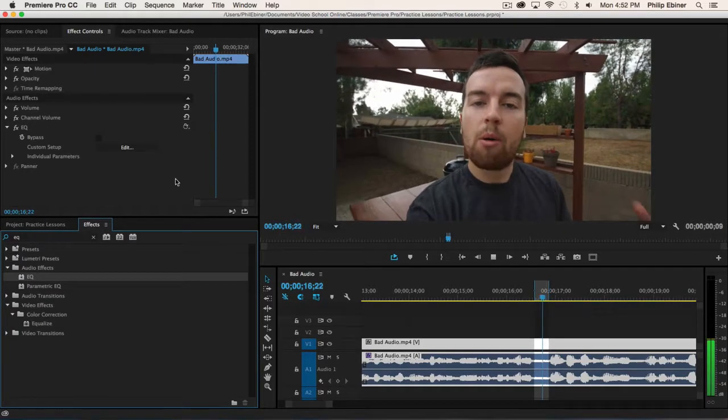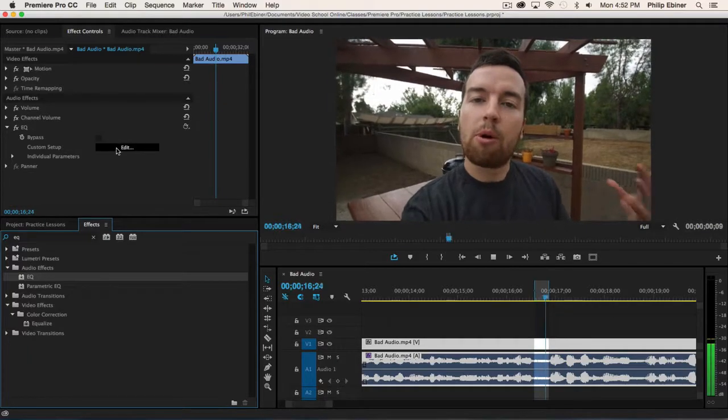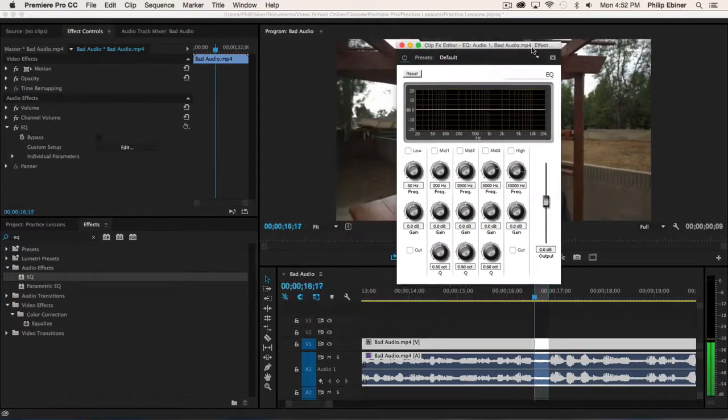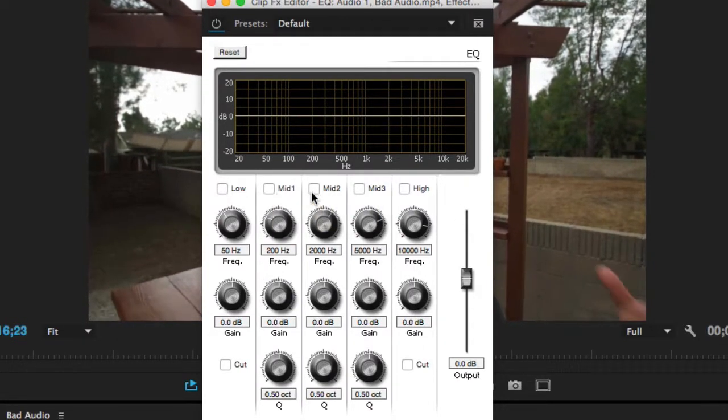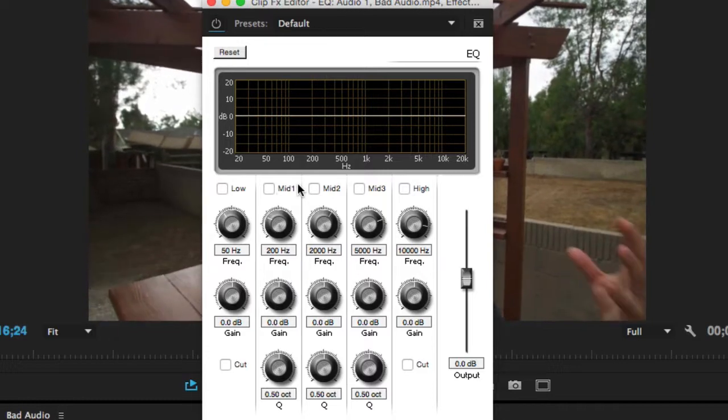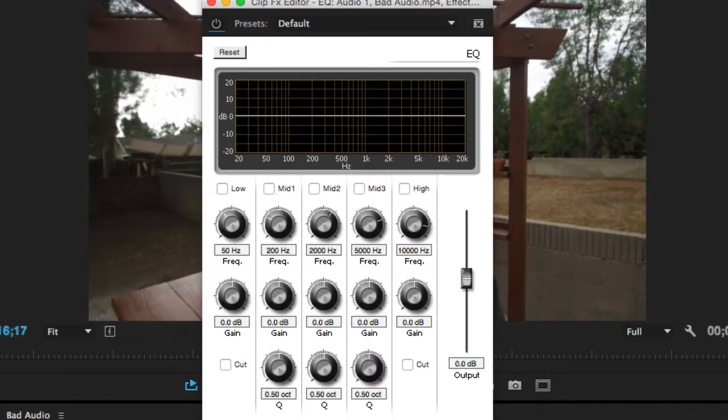So search for EQ and add it. Then click under custom setup, edit. Okay, I'm going to block my face because that is just annoying. So what we want to do is actually use the EQ tool to figure out where the noise is coming from. Right now we're just listening to the background noise.